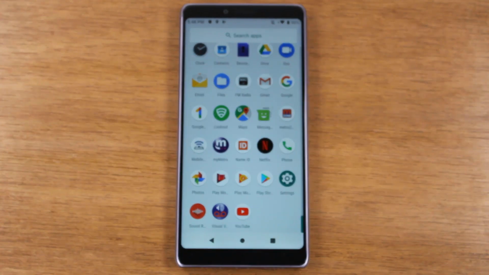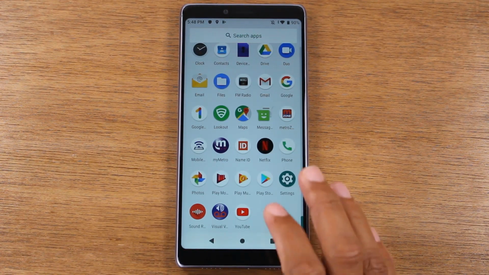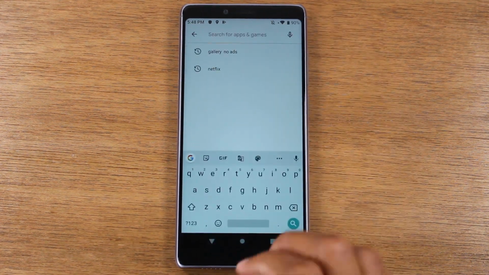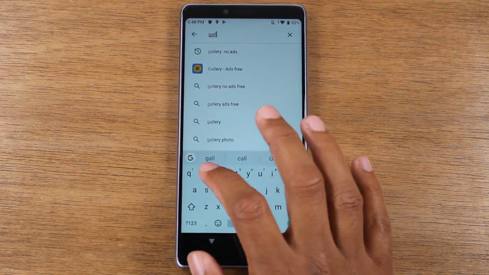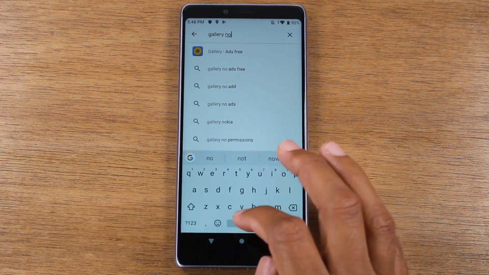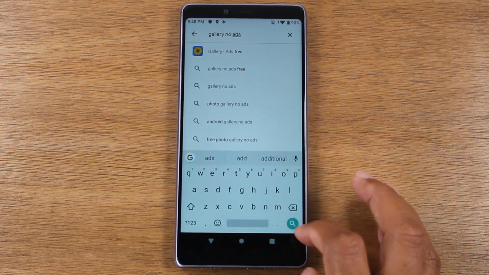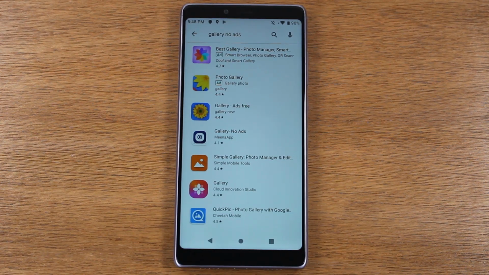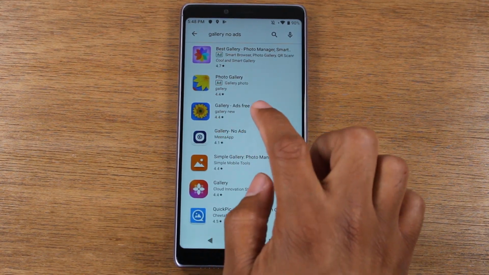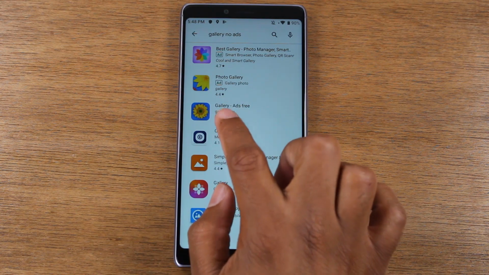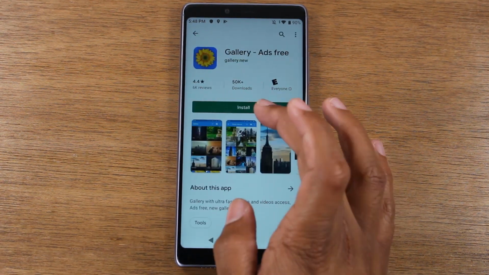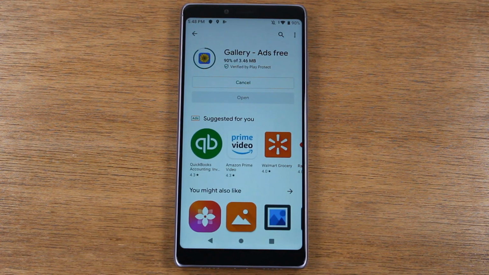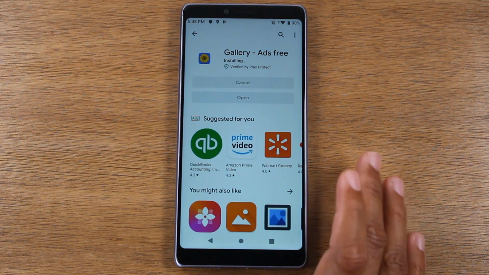So what you're going to do, sorry, just clean up our screen here. Click on Play Store, and we're going to do a quick search. You're just going to type in gallery, no ads, because there are a lot of apps that are galleries, but they have a lot of ads and it's frustrating. So this is my favorite here, Gallery, no ads, little blue background with yellow flower. Tap on that, install. I've used this on a few phones and been very happy with it, and I think you're going to like it as well.